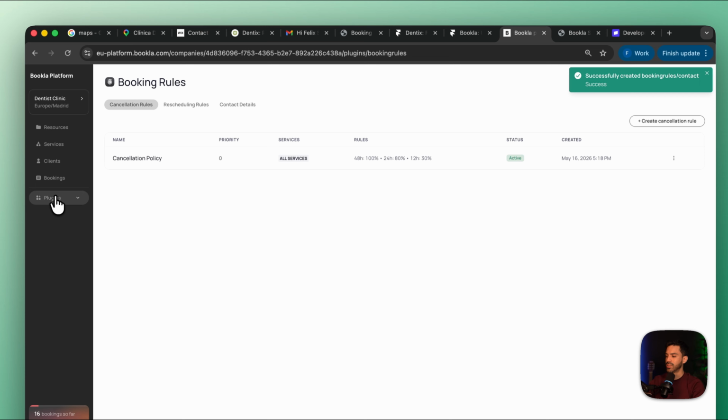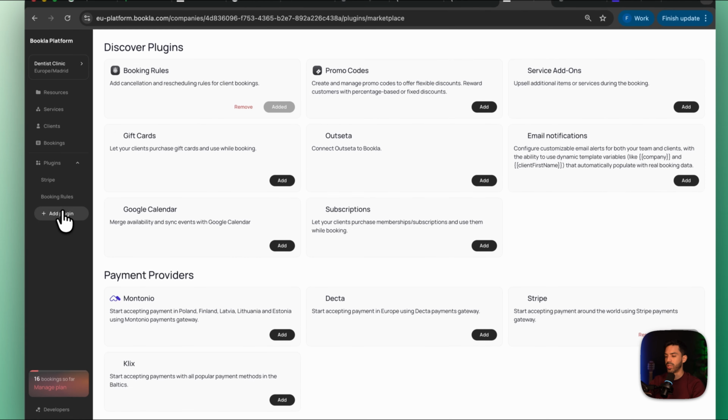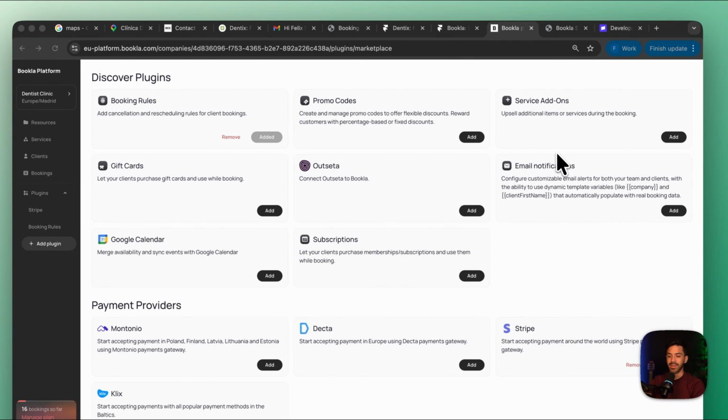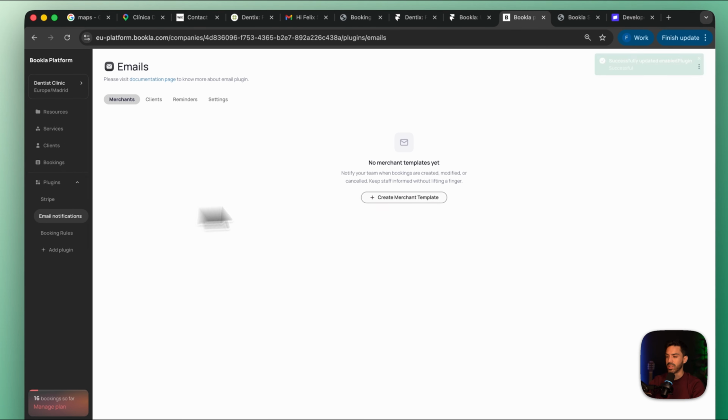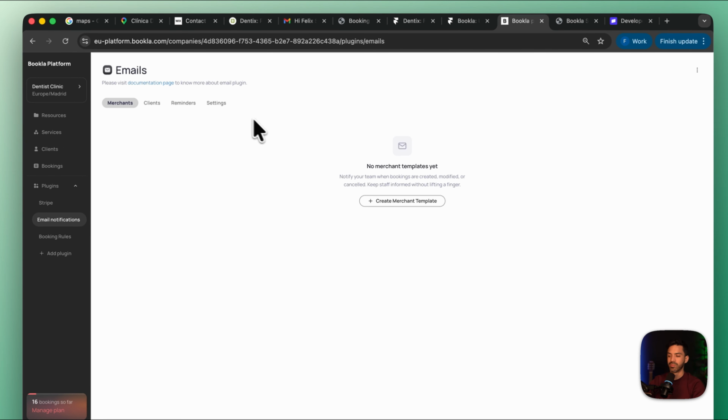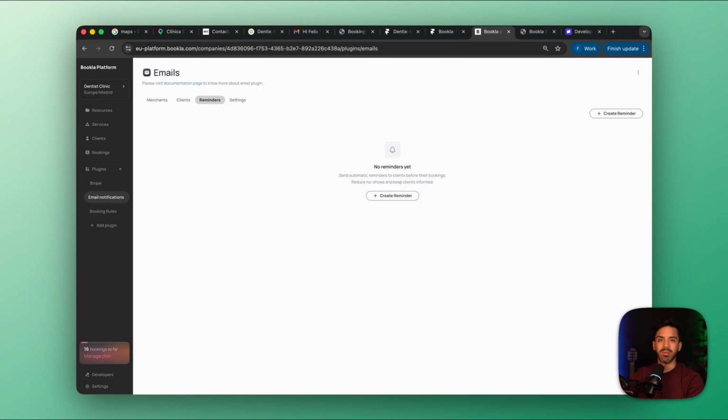Now let's take care of more things that we can do here with these plugins. The essentials, the notifications. This is one of the main things that we need to do to provide a professional system to our customers. Now, email notifications work as follows. We have merchant, clients, and reminders. These are all template holders. They will hold a template, and then we have variables inside of those templates.